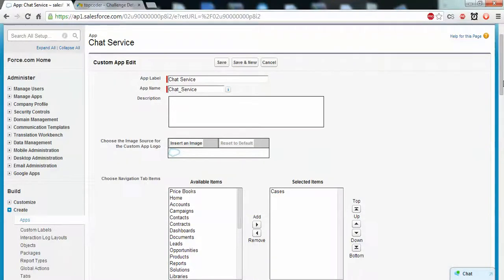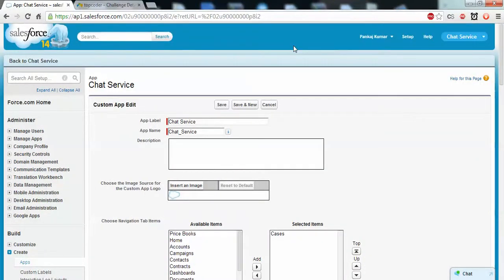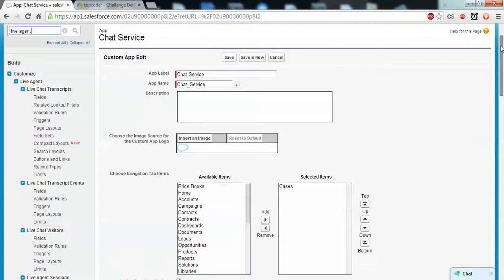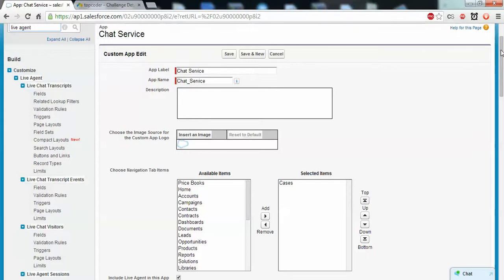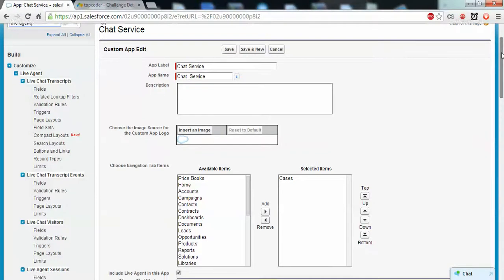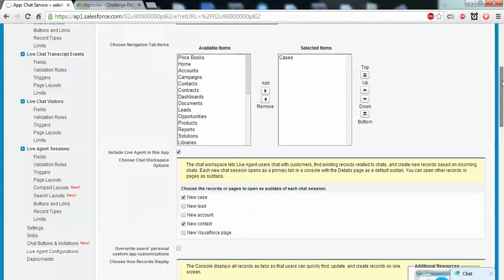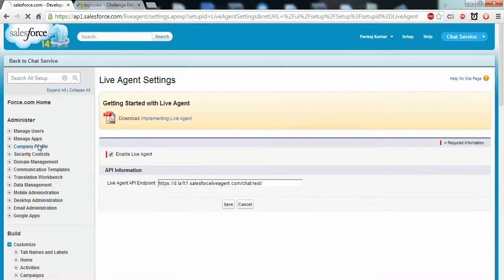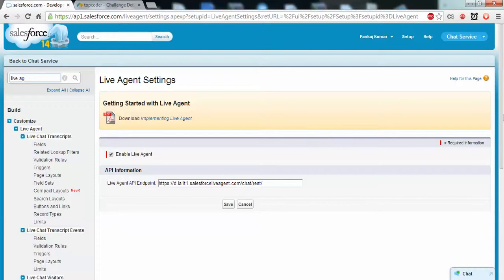For Live Agent, first I have created one org for the demo. In this, I have enabled Live Agent. If you type Live Agent in the search box, you will see the setting option. Right now you are seeing all these live options, but if you have just created a fresh org and didn't enable Live Agent previously, you will see only the one option, Settings. Click on Settings and just click Enable Live Agent. Now you will be able to see all the options which I am getting.